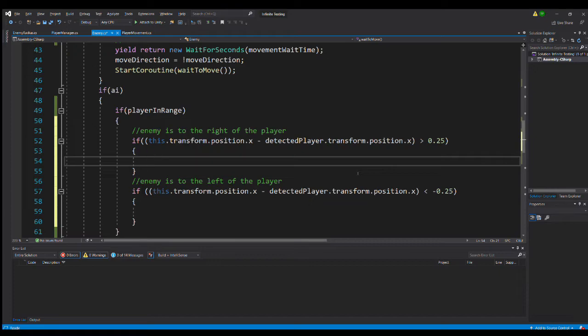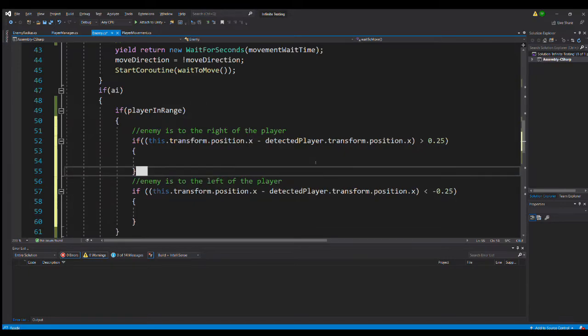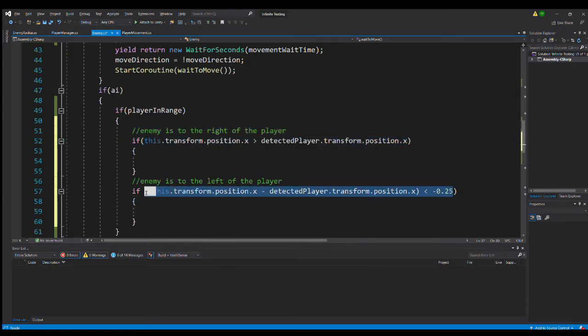We could do this.transform. We could do something like this. If this.transform.position.x is less than detectedPlayer.transform.position.x, we could do this, but I'm not going to do that, because having a minimum distance between the enemy and the player is very nice, because if the enemy is really, really close to the player, then there's no reason for it to be moving. Except I just realized that that actually won't work, because if the enemy is away from the player and stops moving, then it won't be able to attack it. So actually, no, never mind. This.transform.position.x is more than detectedPlayer.transform.position.x, and then we can just invert this for the other bit. Sorry about that.